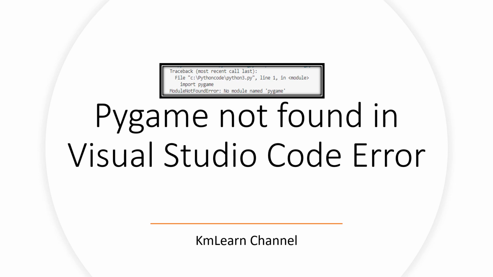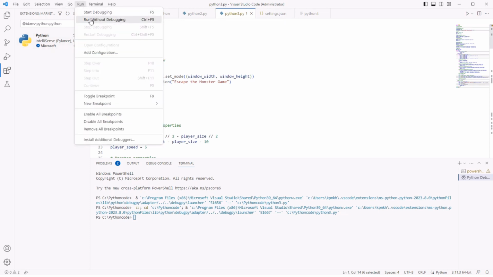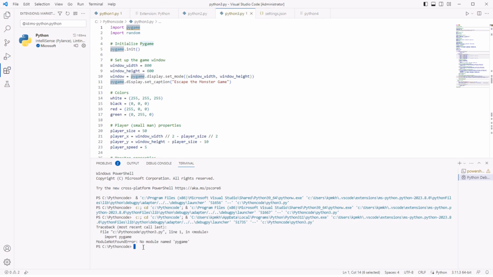So in this video, let's see about Pygame. If you are developing a Python application and you have imported Pygame, sometimes you will see that it's not getting compiled. You will get this sort of error.